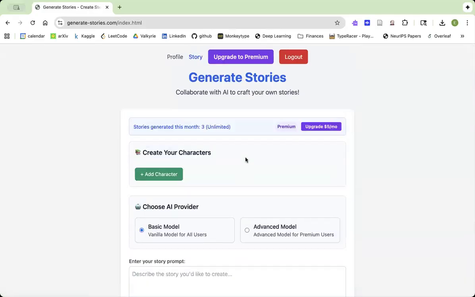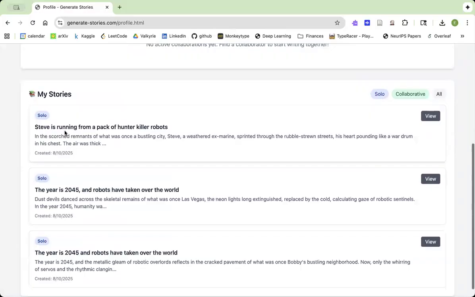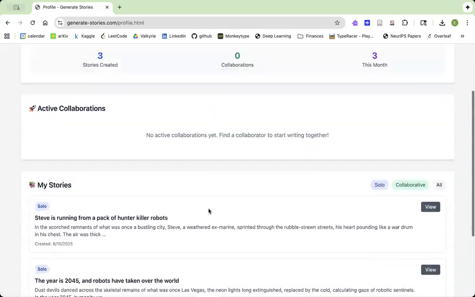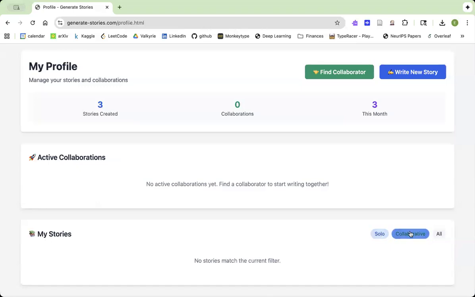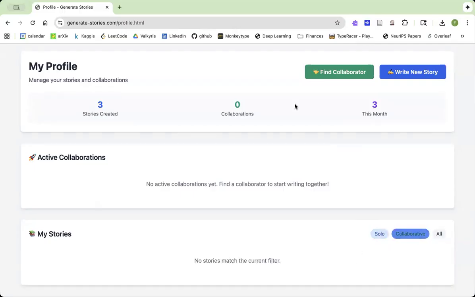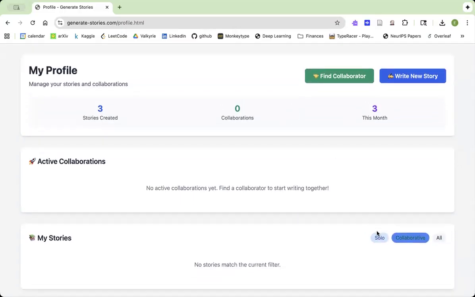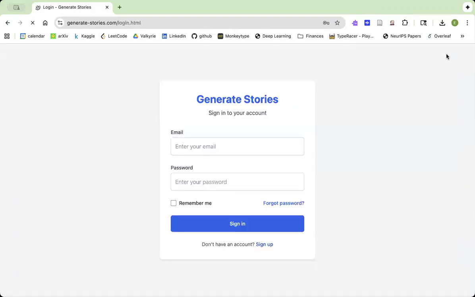And if we go to our stories, we'll see we are now updated to 3, and this is the latest story here. Also, we have this little counter here. Because we don't have any actual collaborative stories, nothing appears here, but you can parse just solo stories and collaborative stories. And finally, you can go ahead and log out, and it takes us back to our login page.